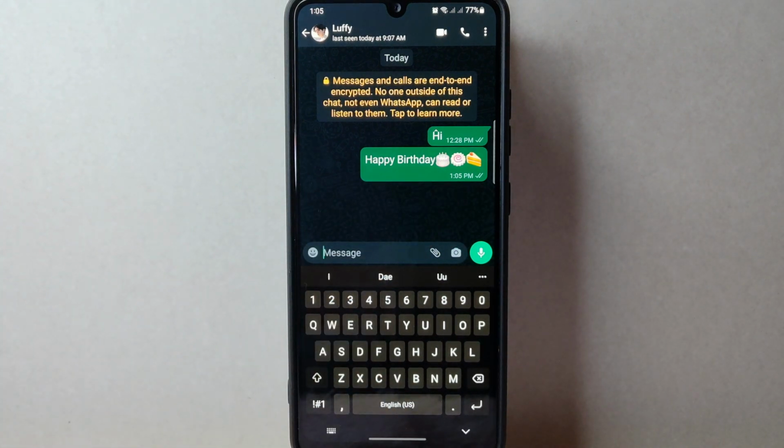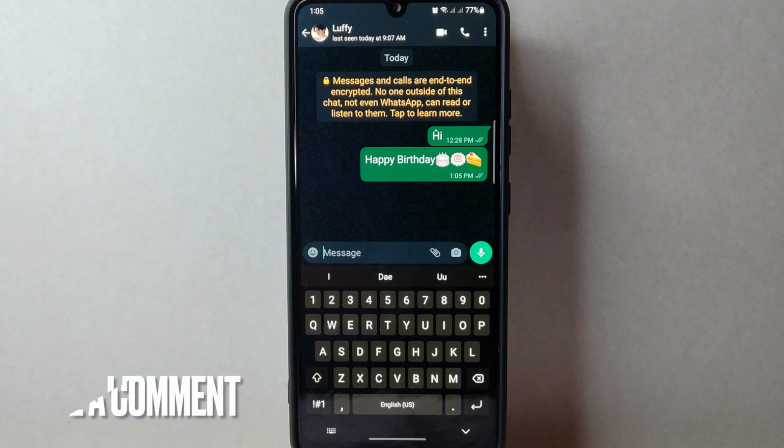There you go. If you wanted to know how to send emojis on WhatsApp, that is the easiest way I know how.